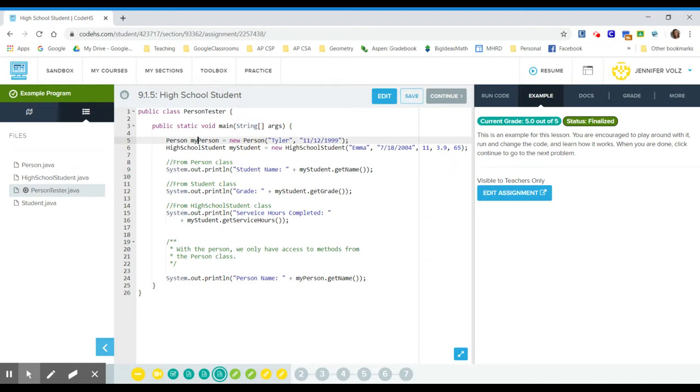When we go to print out myStudent.getName, myStudent is a HighSchoolStudent. So this is going to get the name, use getName from actually the Person class, because it inherits that method. It has the ability to use that method. From the Student class, myStudent.getGrade, getGrade is specific to Student, not Person, and it's going to use that method. And you can also print out myStudent.getServiceHours because this is specifically a HighSchoolStudent.